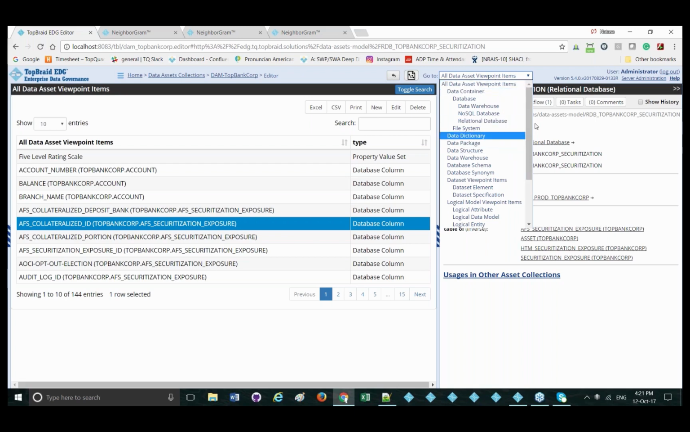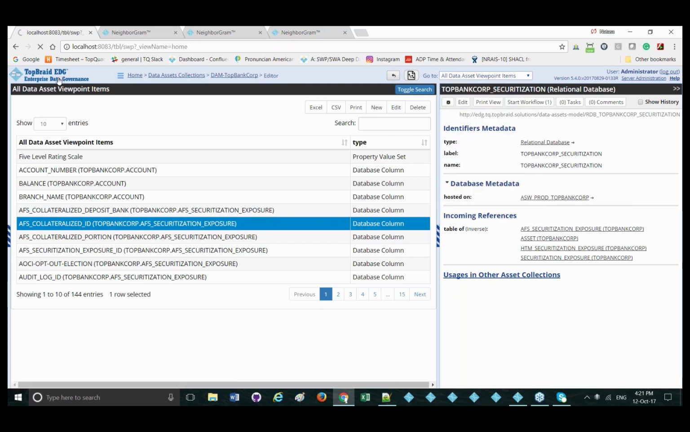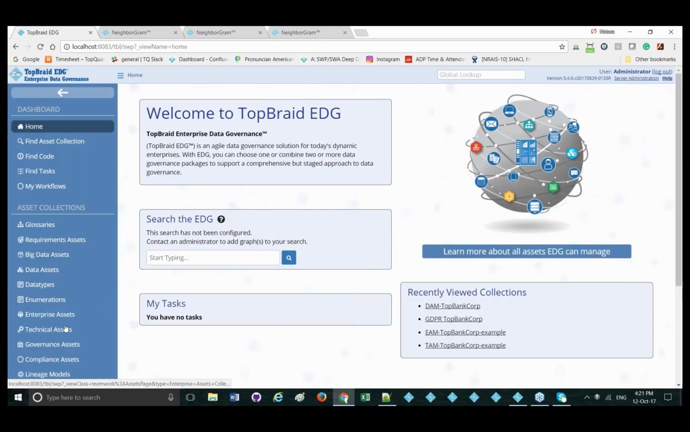For example, you see relational databases, data warehouses, but you can also use, as we said, data assets to describe your logical models, the entities and the attributes, and how this maps to the tables and columns in the physical databases. Let me go back to Edge.